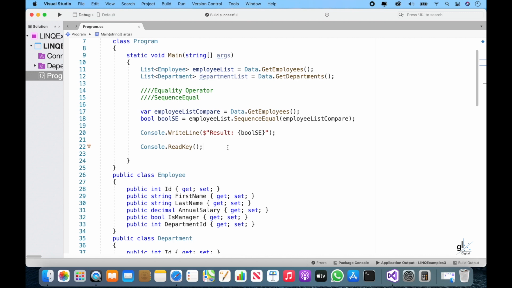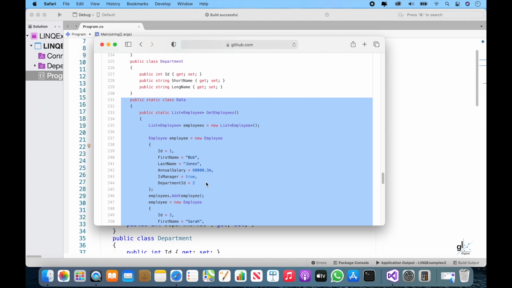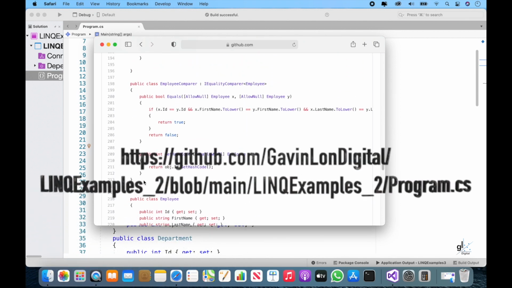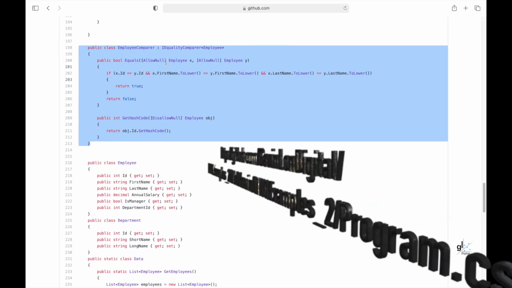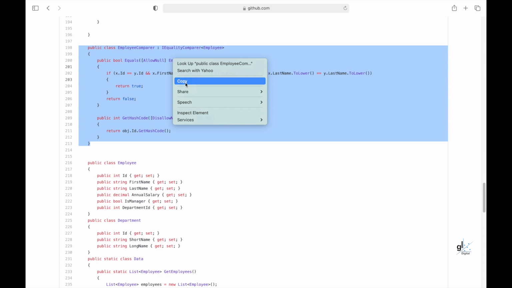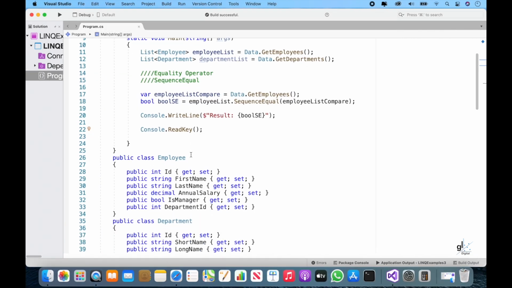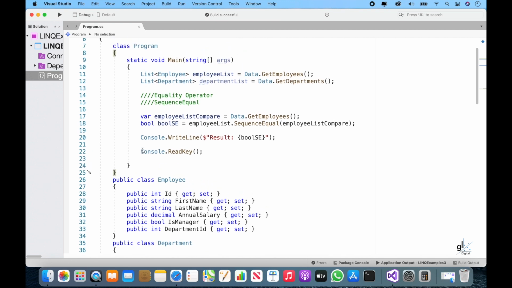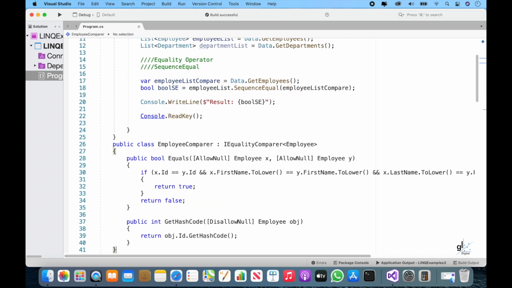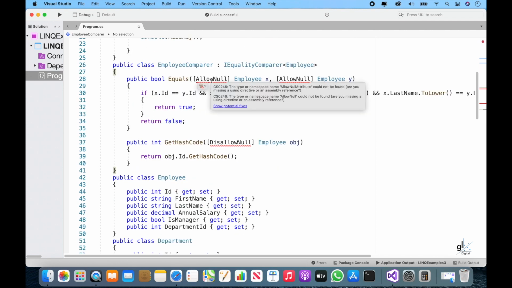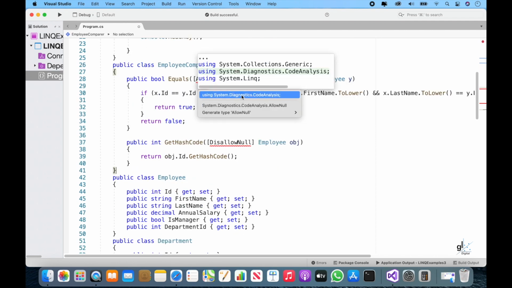So let's copy the relevant code for this that we implemented in the previous video in this series. Let's navigate to the GitHub repository at this URL that contains the code we created in the previous video in this series. Let's copy the class named EmployeeComparer to our clipboards and paste the contents of our clipboards to our projects like this. We have red squiggly lines, so let's fix this by bringing in the appropriate using directive.